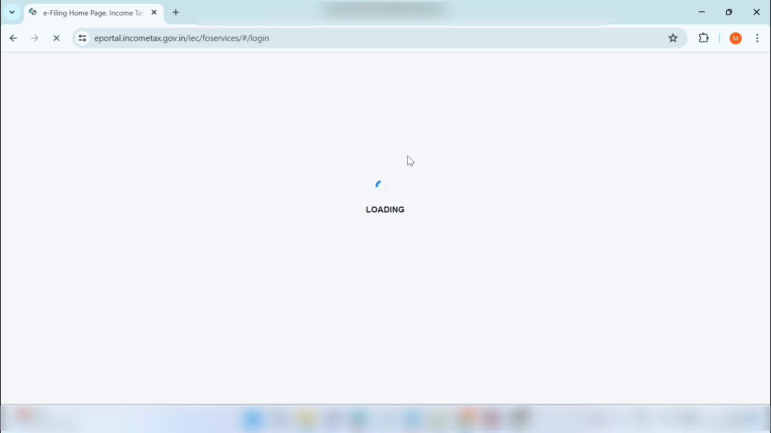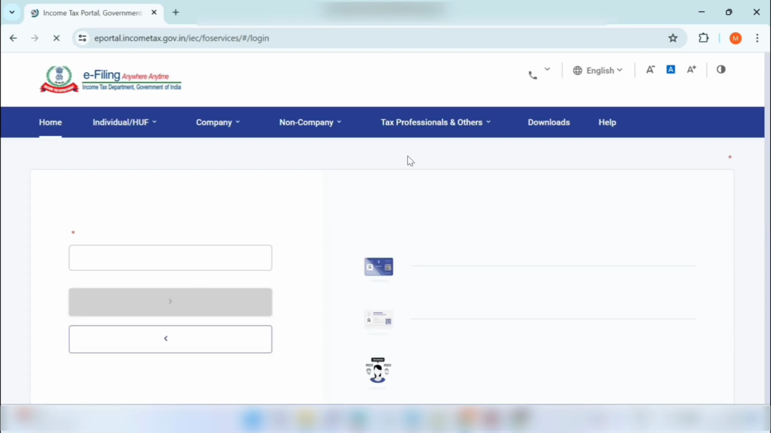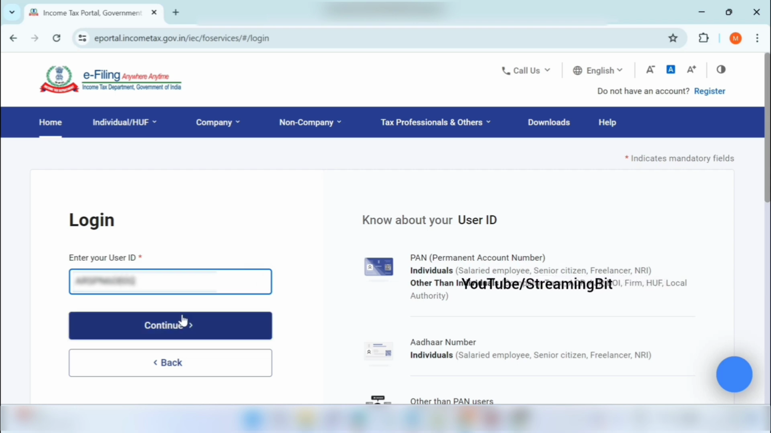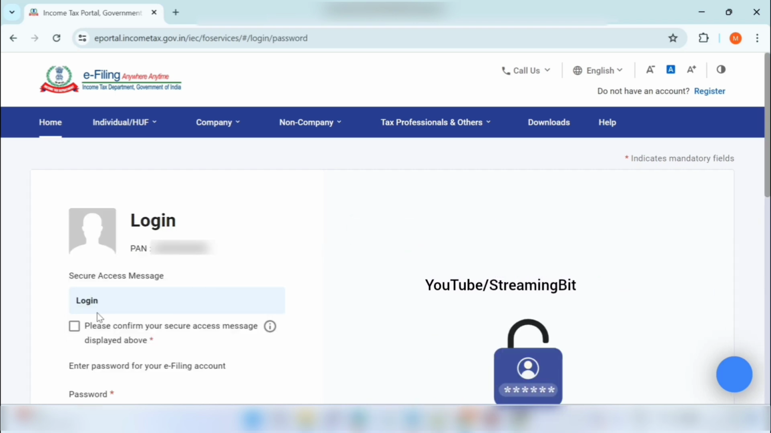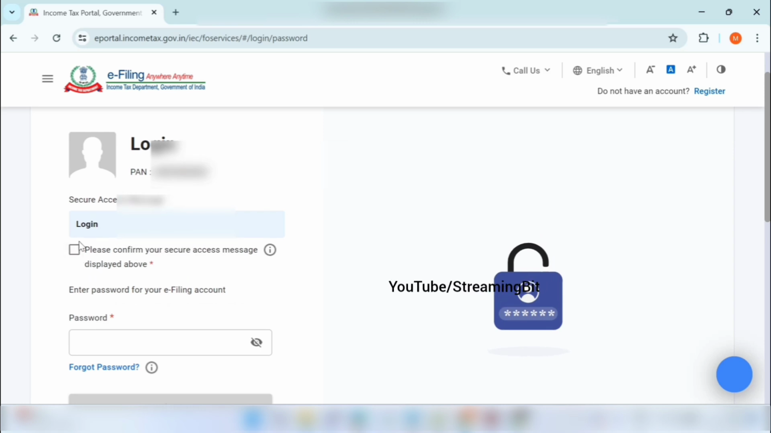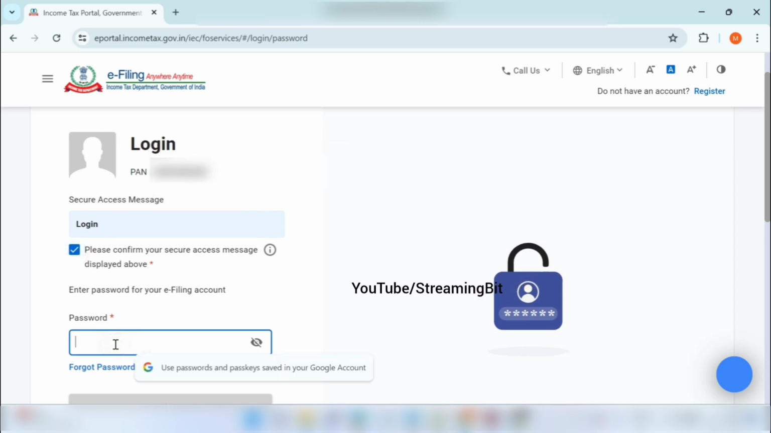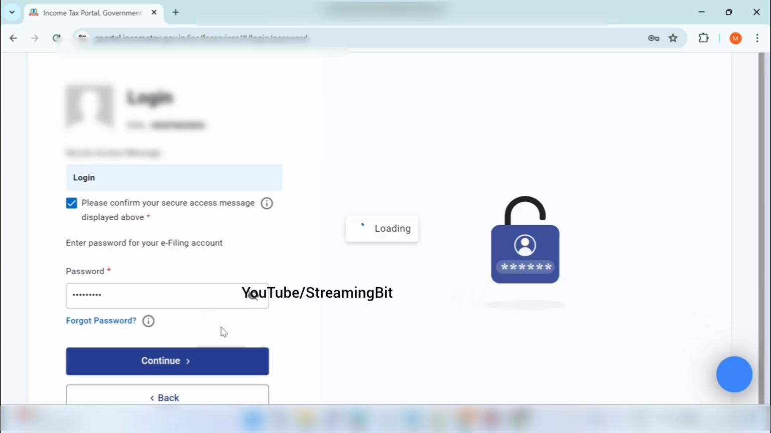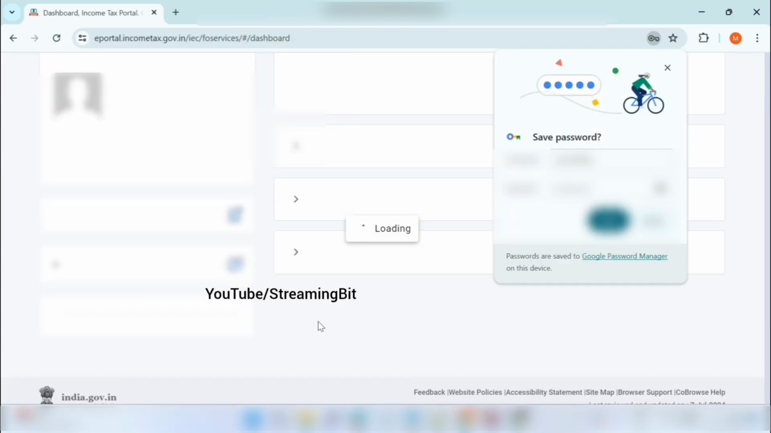You can use your PAN card number as a user ID, as we have mentioned. So I'm entering the PAN card number. You can also enter your PAN card number and log in. Let me enter the PAN card number and click on continue. Here you need to click on the secure access message, and also enter your password. Let me click on continue.